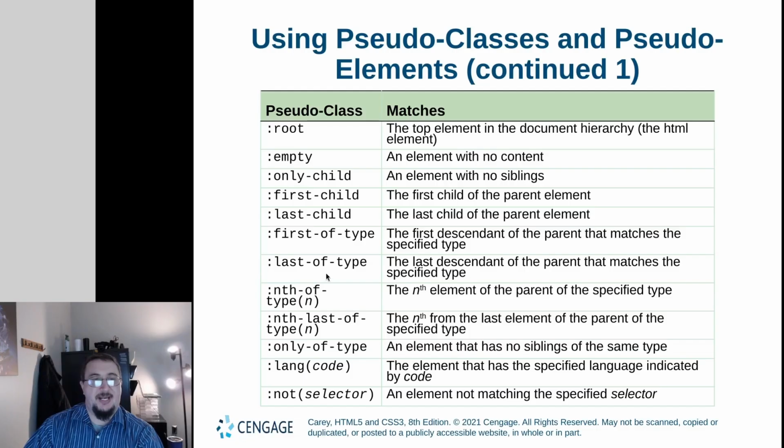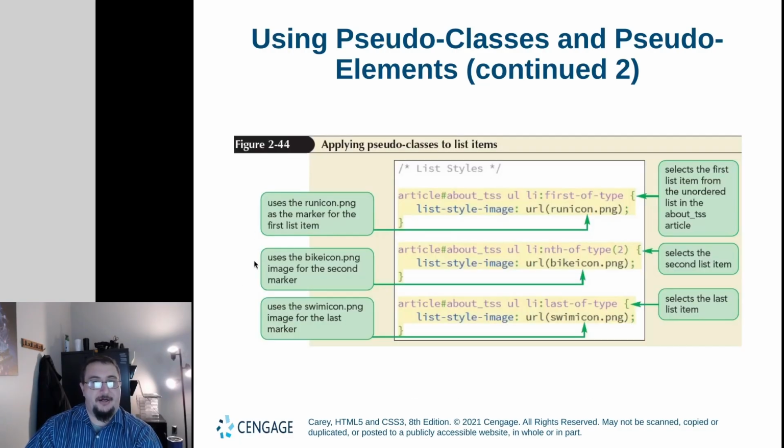First of type and last of type, same, only it is for the specific type. Nth of type, meaning specifically a certain type. Only of type. Lang, and not, anything that is not something. So for example, here we want first of type. We're changing it from all of them being just that run icon so that they are specifically certain things. So here we've got the URL li first of type is going to remain our run icon. Nth dash of type, meaning the second one, we're going to change that to that bike icon. And last of type, because we know it's our last one, is swim icon. You could also use nth of type 3 here or nth of type 1 here.